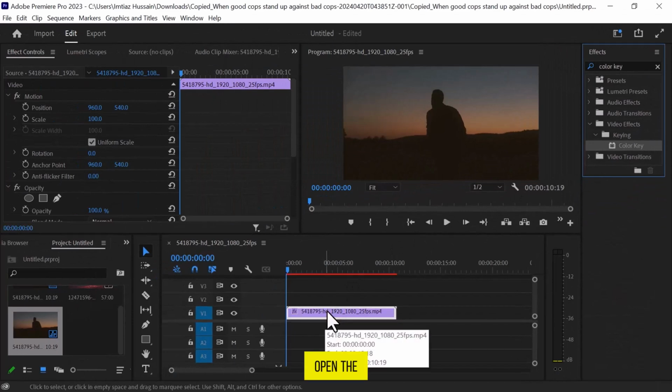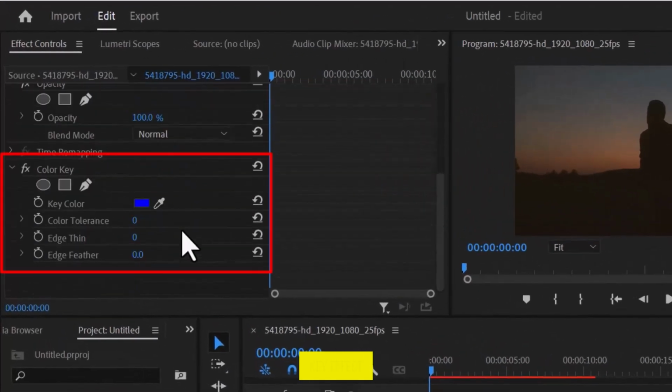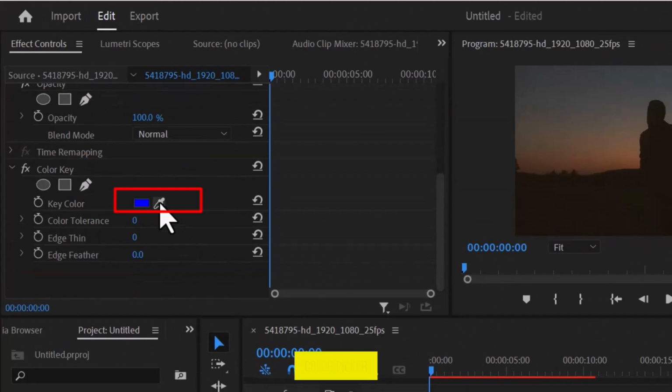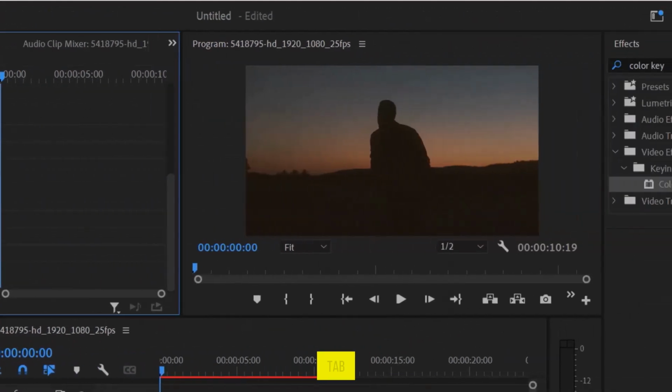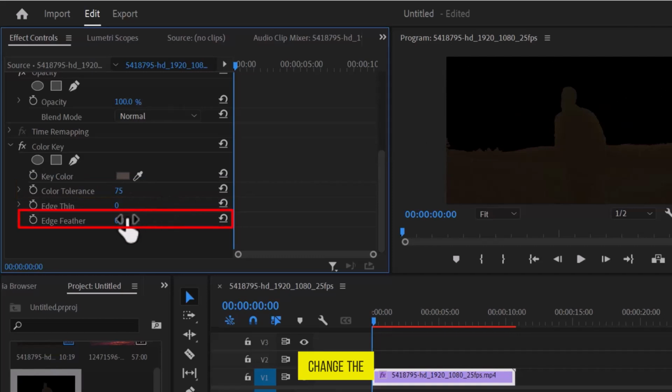Next, open the Effects Control panel from the top left side and find the Color Key effect. Select the color picker, and in the Video tab, click on the background you want to remove. Then, adjust the color tolerance value until the background is removed. If needed, you can change the edge feather value to smooth the edges.